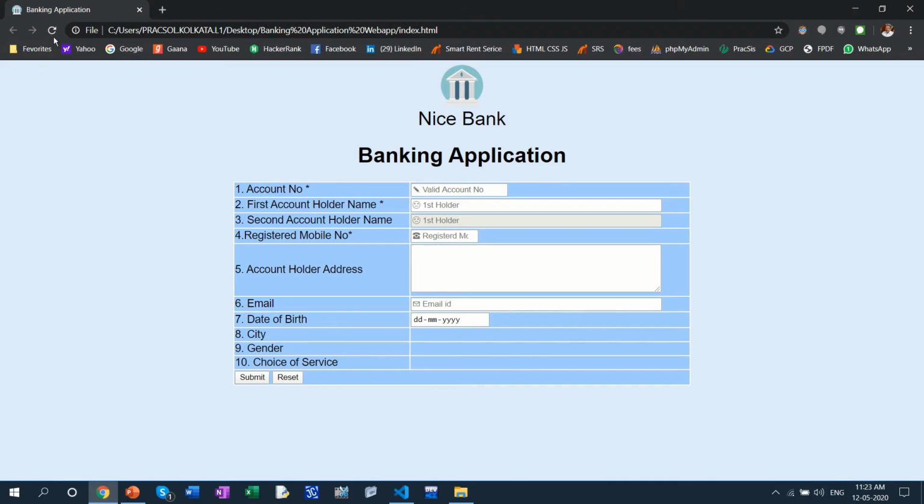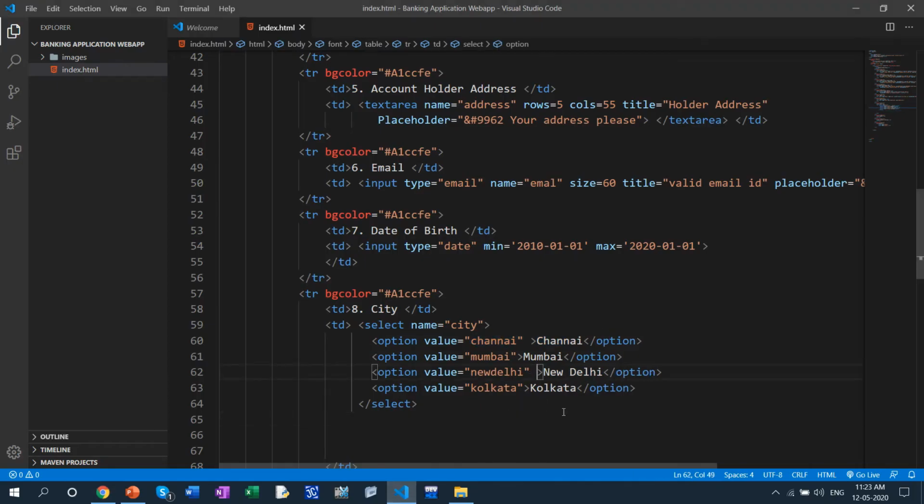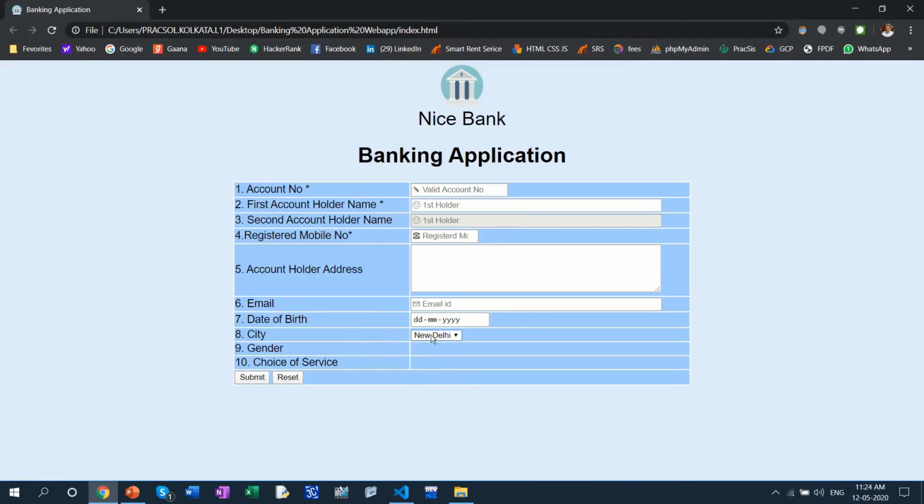Let me show you how it looks. See, four options have come down, and the first one is selected. If you want New Delhi to be selected initially, we just have to write selected inside that option. So by default the result comes as Mumbai, and if you refresh it, it will come as Delhi. Automatically, by default it will come as Delhi. Fine, so it is done.